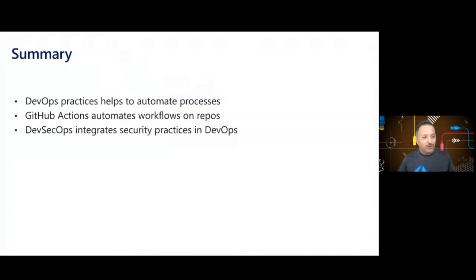In summary, what we looked at is DevOps. It helps us to automate the processes and the practices that we follow for building and deploying our applications. GitHub Actions helps us to automate the workflows on our GitHub repositories. And when it comes to DevSecOps integration, we can use security best practices, and we have tools which can be integrated within our DevOps pipeline so that security scanning and the security aspects are also handled right early in the life cycle of the project.